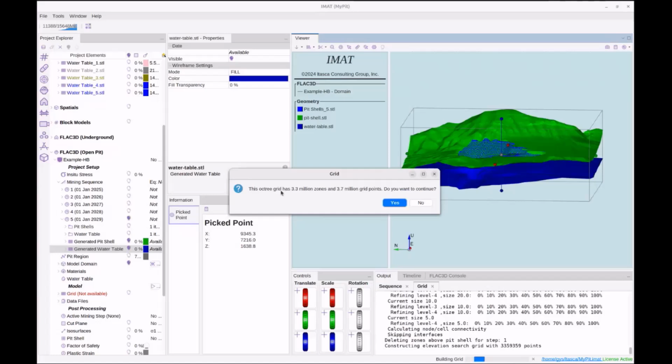It's just finished step 2, iMat. So it's saying that we've got 3.3 million zones and 3.7 million grid points. Do I want to continue? I'll say yes, because I'm quite certain that this will solve on my laptop.